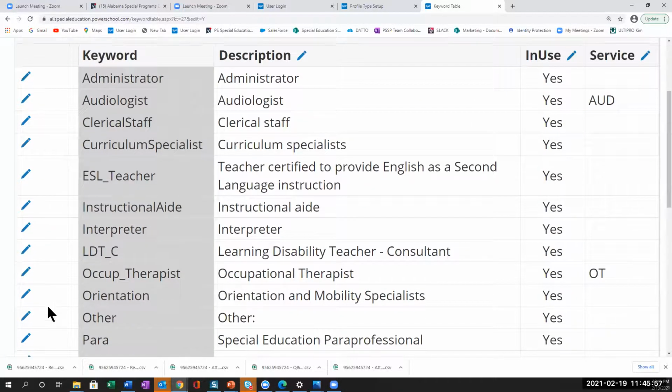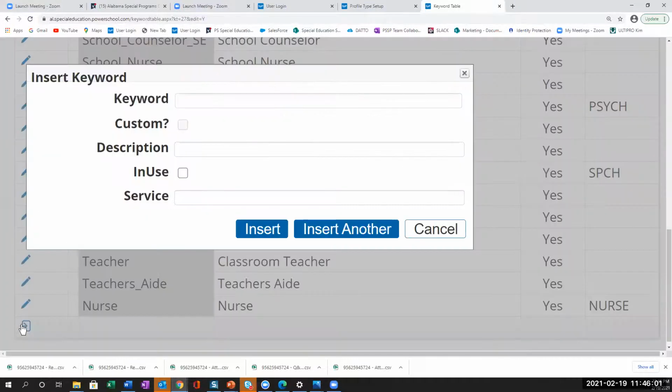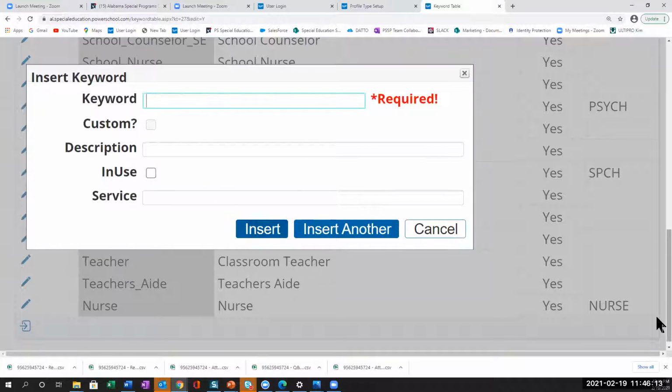I could change a description, or I can add a new one. The keyword, the description. If you're adding a new one, make sure you turn on that in use flag, or you'll add it and won't see it in your list. And of course, the custom will get turned on when I save it.